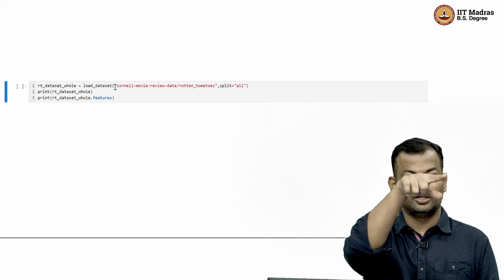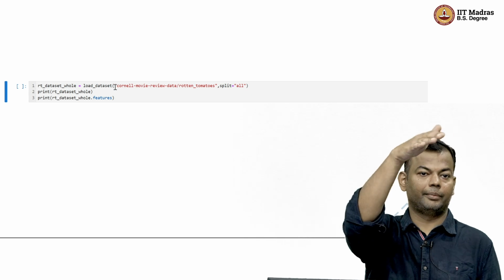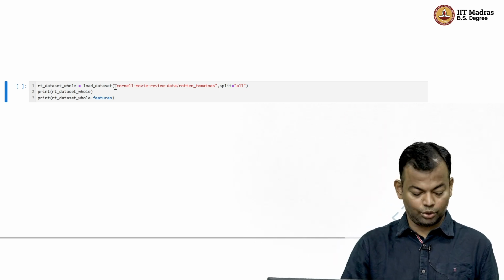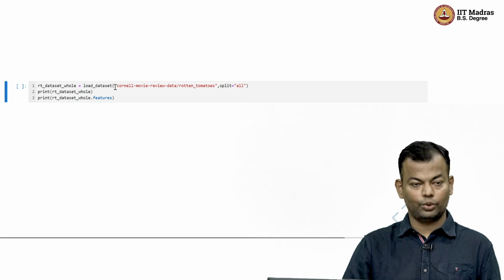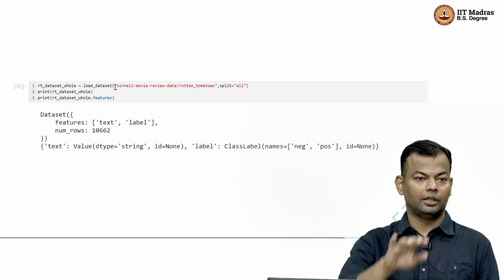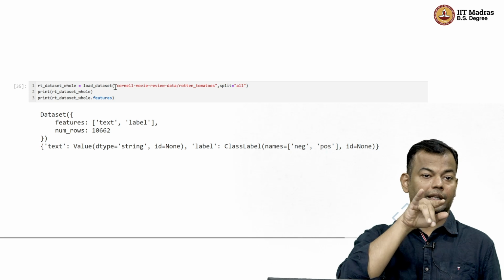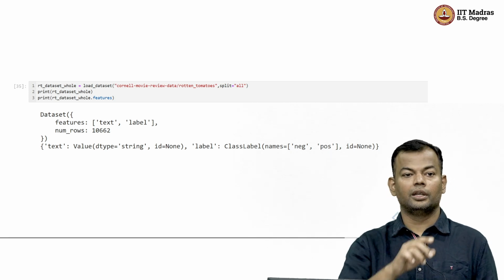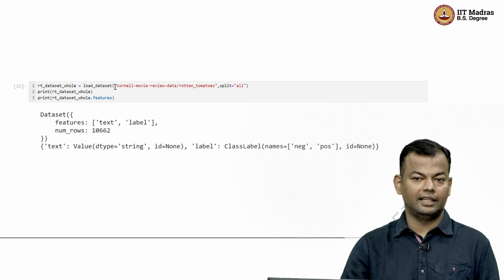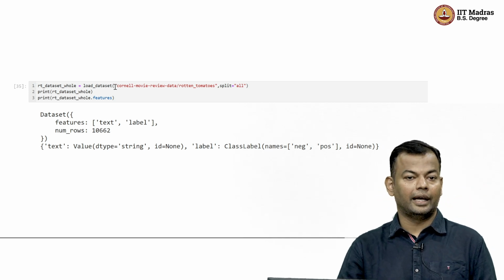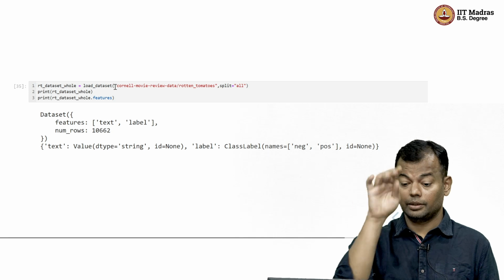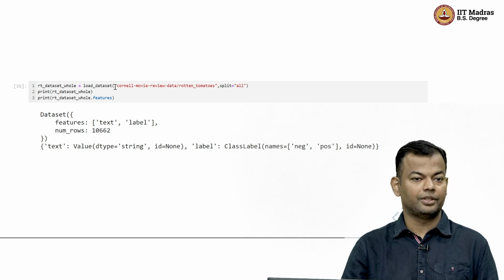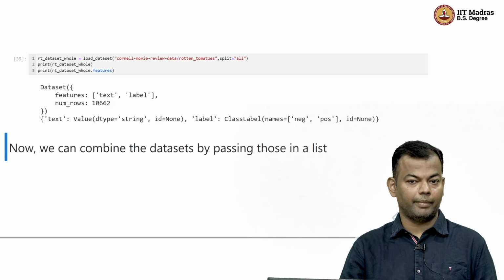As you can see, the unique identifier here is different. It's something from Cornell and Rotten Tomatoes, and I'm loading all the splits together. So I have the whole dataset loaded. Let me execute this. So I get a single dataset containing the same features, text and label. I had said that is a prerequisite. The features are text and label, as you can see here, and the features are the same, right? So this has negative and positive class, same as the other data set, and the text is of type string, right? Now we can combine the data sets.